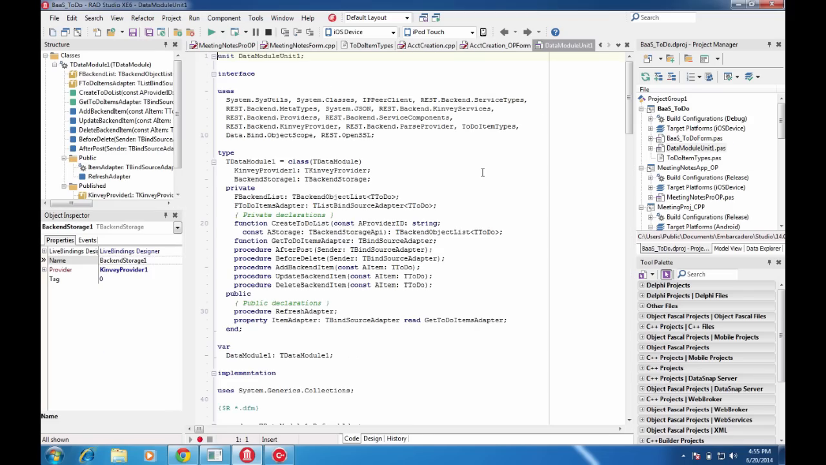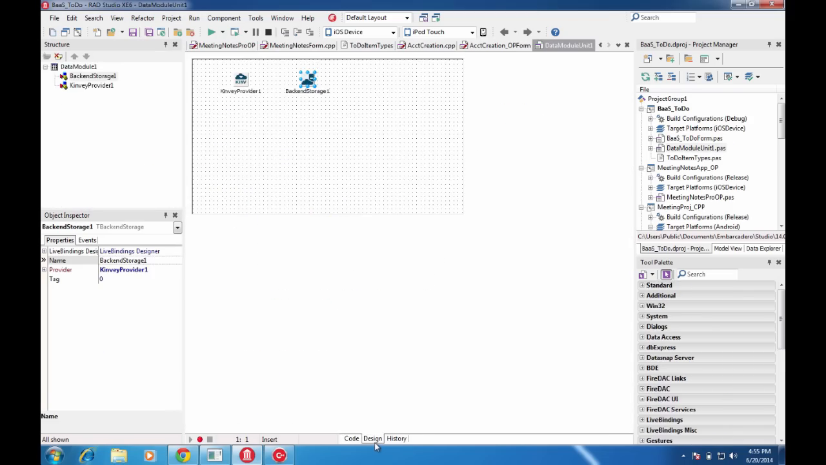And then we have a data module, and for the data module here, what we've done is we've set up backend storage. So in this particular case, because we're also writing to the database, we're editing data, we're adding data, we're updating existing data, we need the backend storage component, which is again hooked into the Kinvey provider component. And this is a demo that ships with the product, and I would highly recommend having a look at that demo.